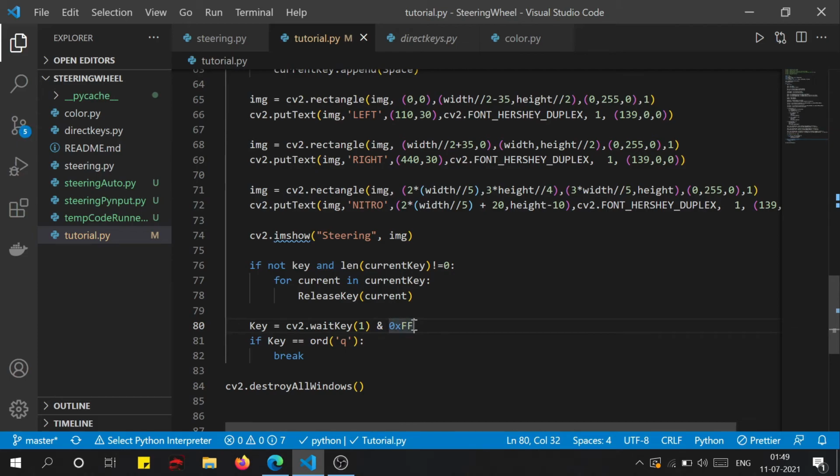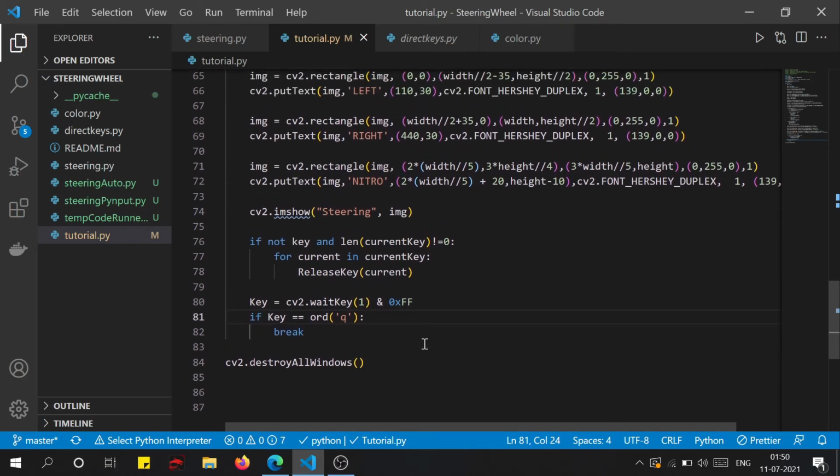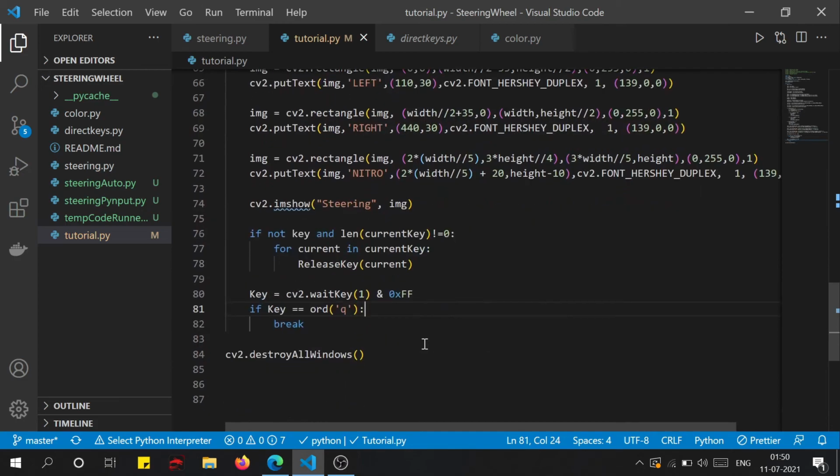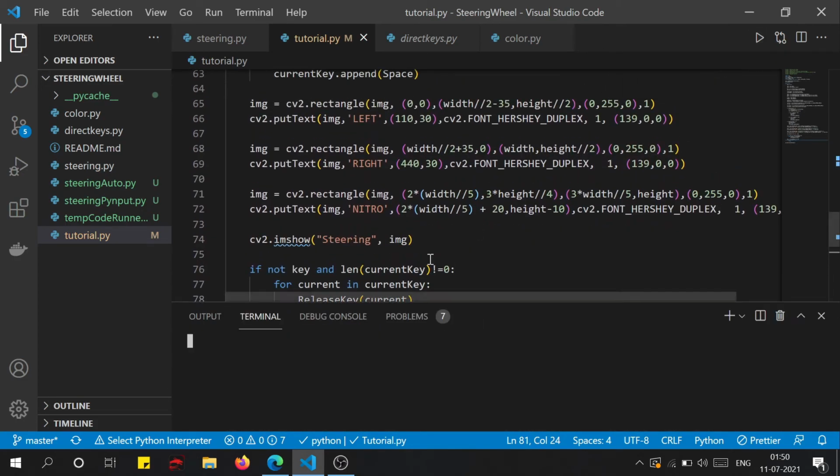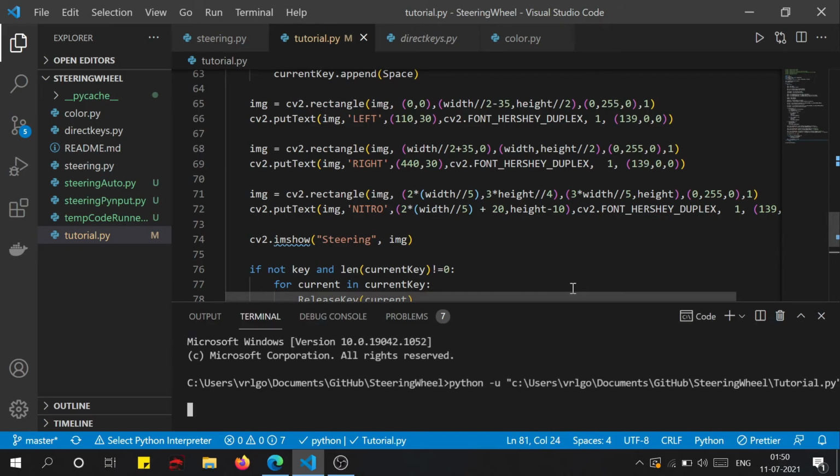This is again Windows specific. If you want to have a platform independent application, you will have to use libraries that I mentioned: the keyboard library, the PyAutoGUI, PyInput library. But of course, there are some latency issues in that. So that is why I'm using this. Okay, and with that, we have completed the code. It should run. Let's run it. Try it out.